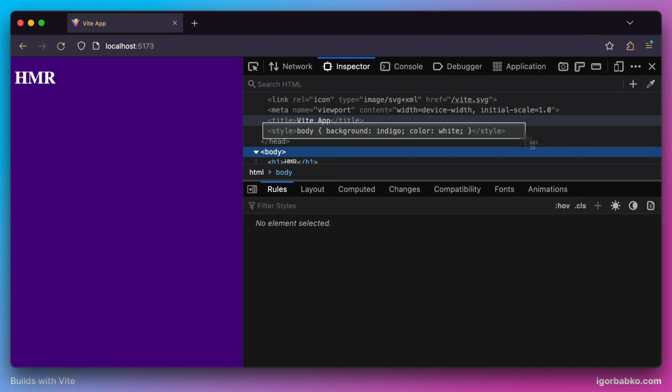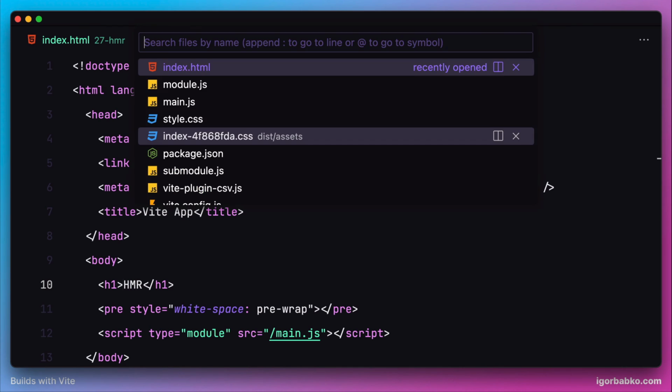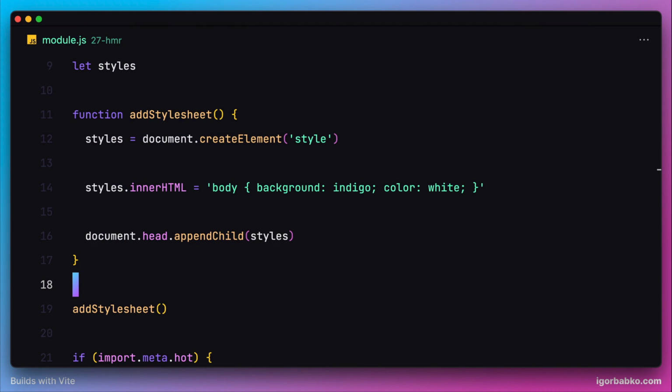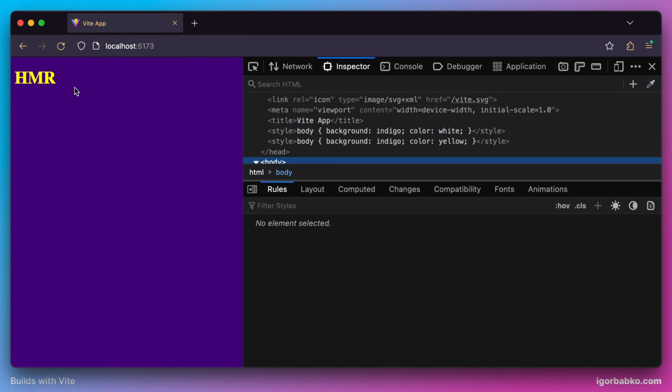So far it looks good, but what is going to happen if we modify the styles in any way? For example, let's change the color to yellow and take a look in the browser. The color was properly applied to the page by using hot module replacement, but in fact if we take a look at the DOM structure, here we have two style elements. So the previous style element was not removed, and the new one was just added.